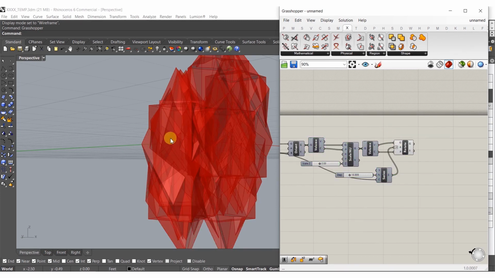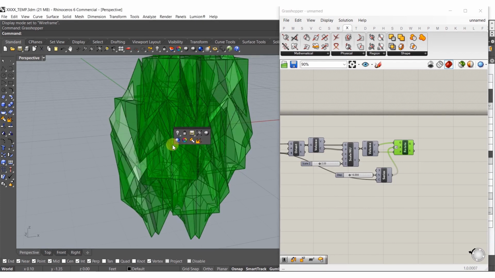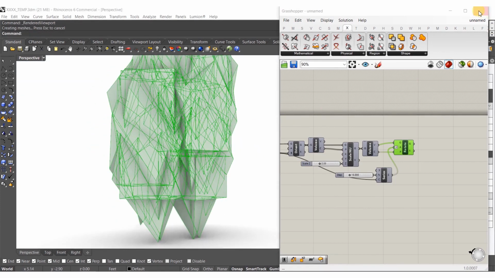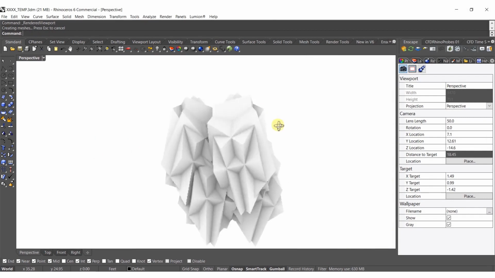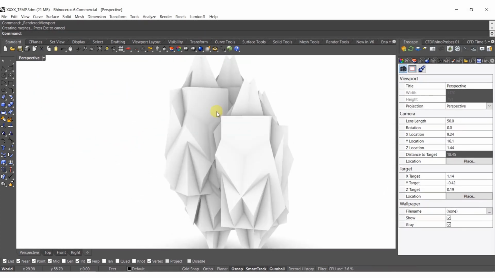We'll just hide all this stuff. Okay, now if we were to bake this out, just like so, and go to our rendered viewport, close down Grasshopper, start to get these really cool shapes happening really quickly.